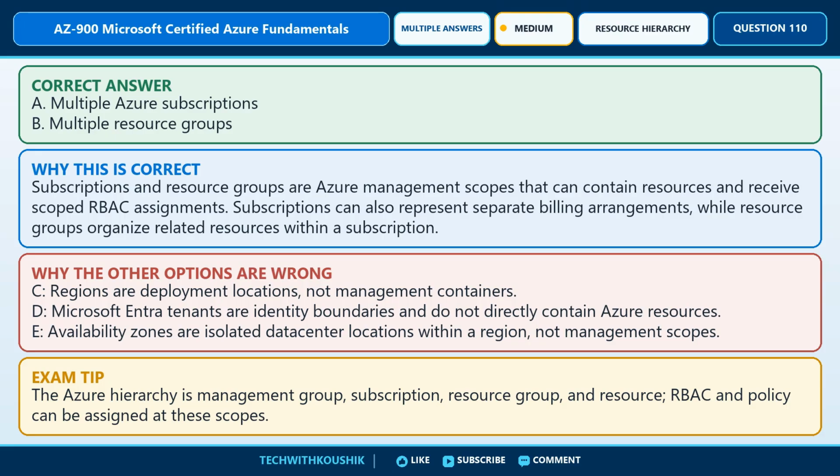The remaining options can be eliminated because C. Regions are deployment locations, not management containers. D. Microsoft Entra tenants are identity boundaries and do not directly contain Azure resources. E. Availability zones are isolated data center locations within a region, not management scopes. The main takeaway is the Azure hierarchy is management group, subscription, resource group, and resource. RBAC and policy can be assigned at these scopes.